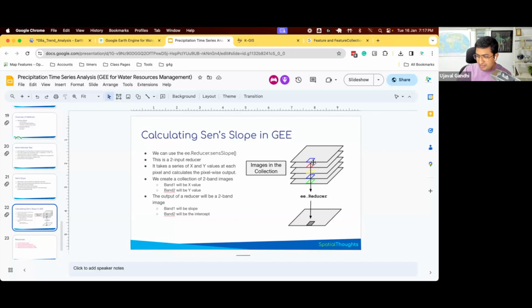And why do we need an image band? Why can't we have a property? Because the reducer runs at each pixel. It's going to pick up the pixel values from all images at that particular location, get those 40 values and send them to the reducer. And those 40 need to be pairs. So you need 40 pairs: year, precipitation, year, precipitation. And when you have those 40 pairs at each pixel, then only you can get the output of the trend.